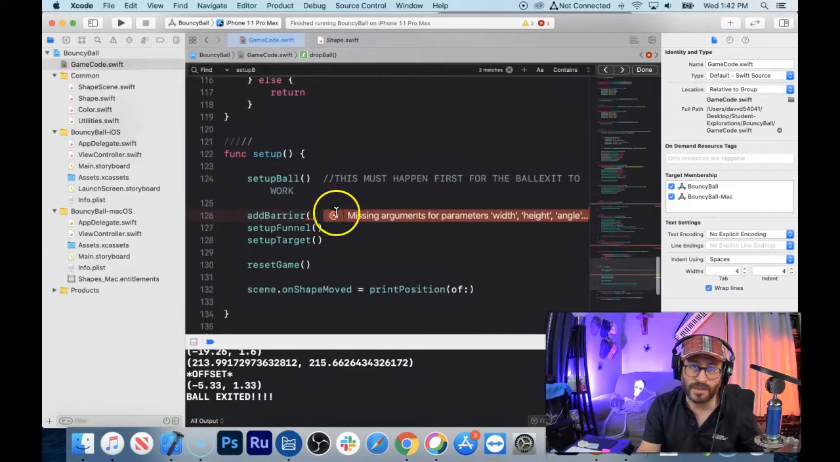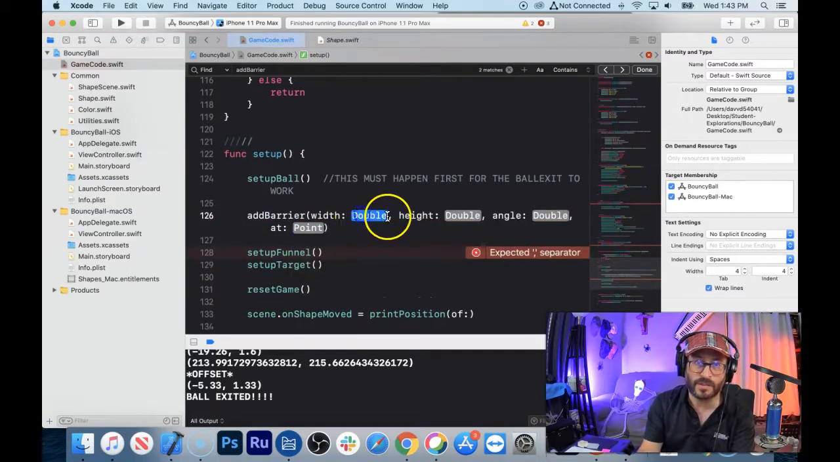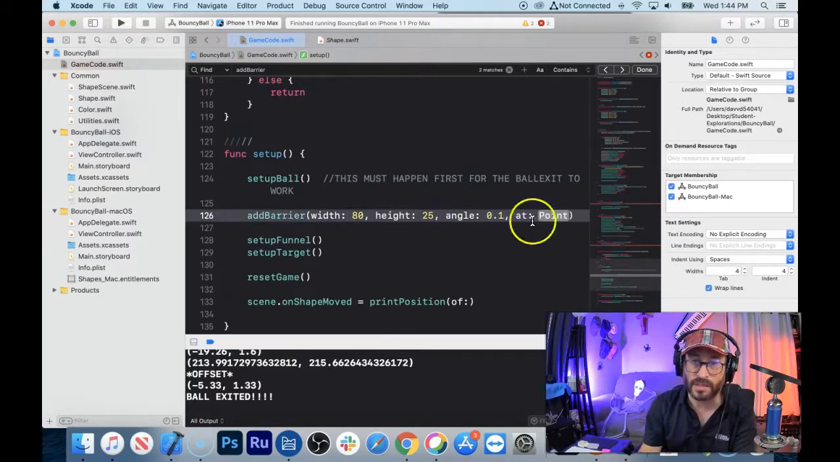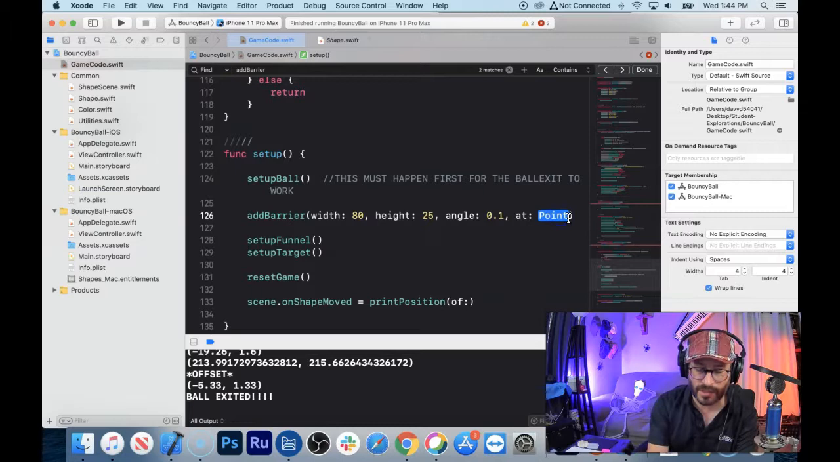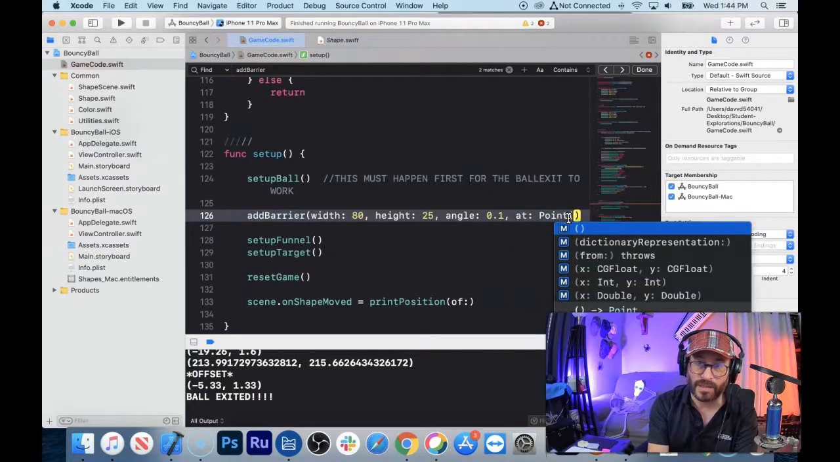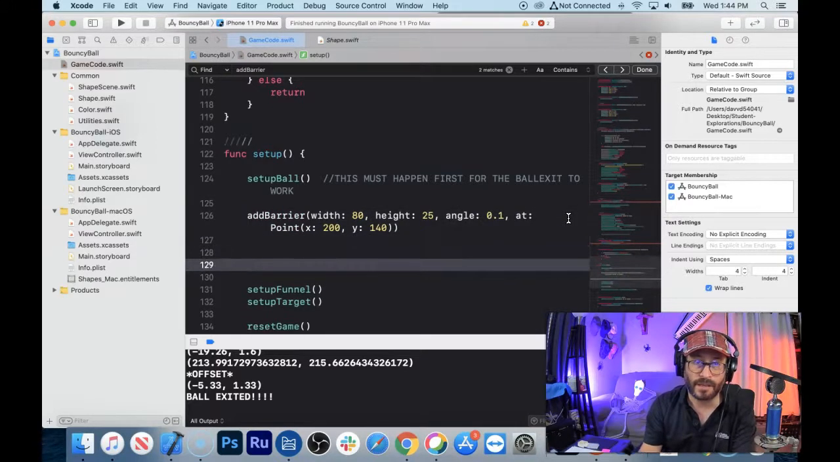Okay. So in the setup here, let's fill this stuff in. Let's make at least one barrier here. We'll make the width to be 80. We'll make the height to be 25. We'll make the angle to be 0.1, and we'll put it at the position, which is going to be a point. Oops, not a CG point. It could be a CG point because that's just a type alias, but a point at the XY position of 200 and 140. Okay. So that's one barrier.